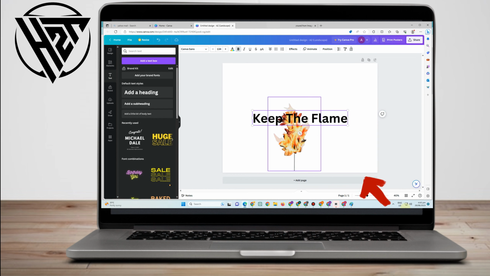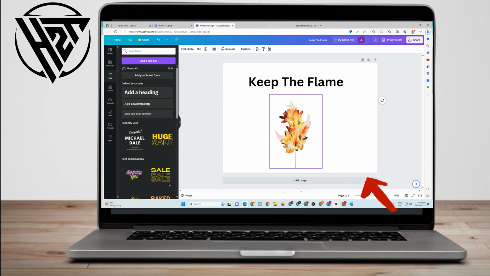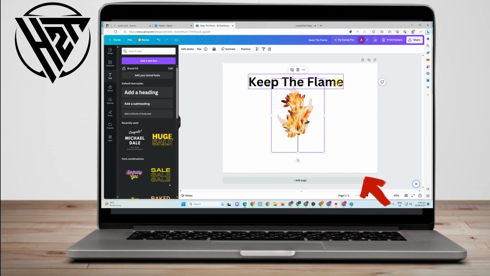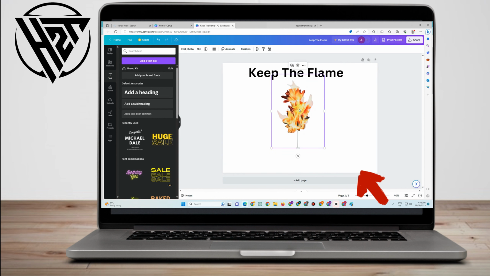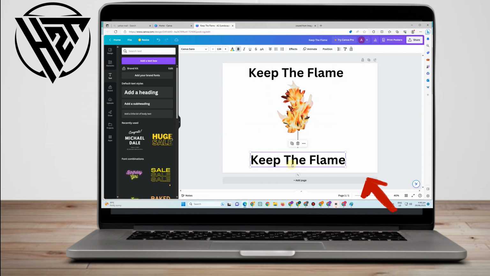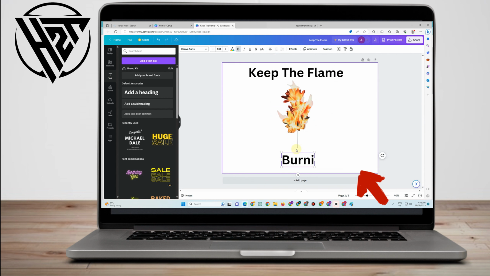So you just have to type the word that you want to use for your t-shirt design. So you can also adjust the image, adjust the word here. Okay, and then you just have to simply tap the word and then click copy if you want to duplicate the word, and then change the word below. So keep the flame burning.